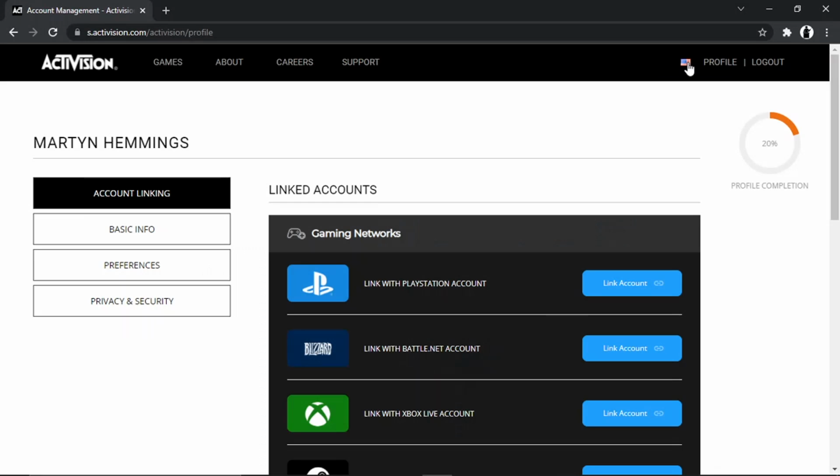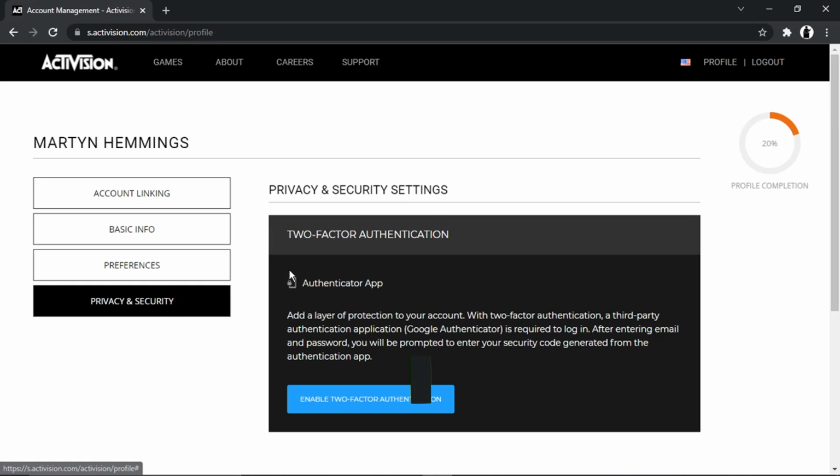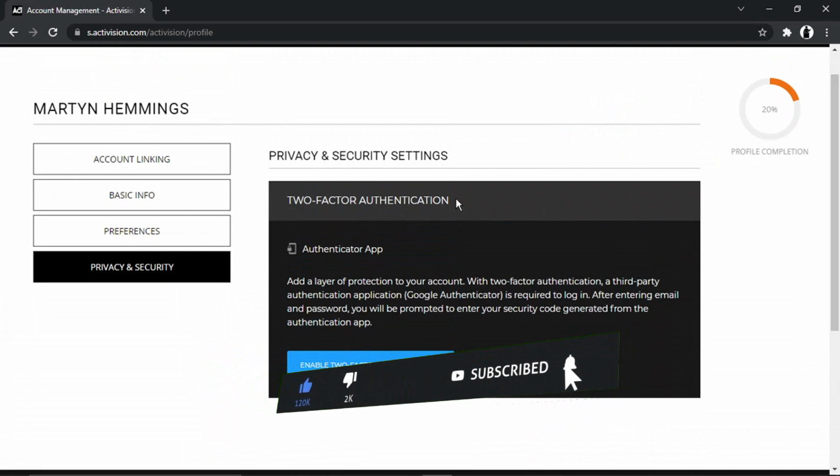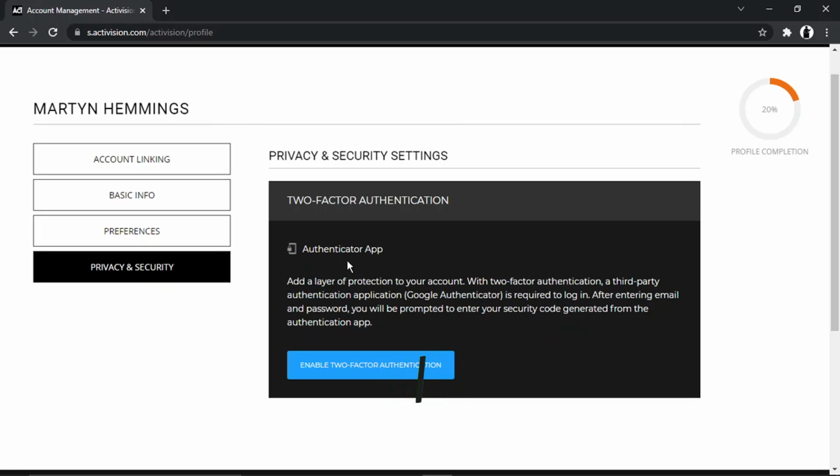And from here, it's actually very simple to set up. What you're going to want to do is come to this menu on the left hand side. And if you go down to the bottom one, which says privacy and security, and then just give that a click. And you'll see the first section that's going to come up. It says two-factor authentication, authenticator app. So it says add a layer of protection to your account. With two-factor authentication, a third-party authentication application, in this case it's Google Authenticator, is required to log in. So after entering the email and password, you'll be prompted to enter your security code generated from the authentication app.